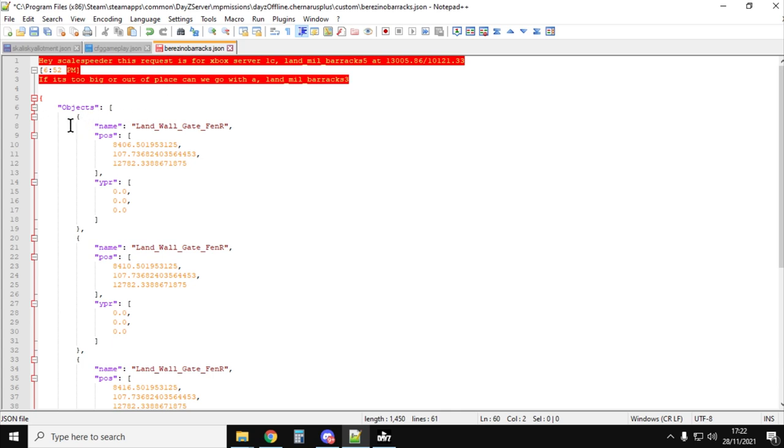So as you can see, the format says objects at the beginning, and it'll say name, and they're just giving us some examples here. So land, wall, gate, fence, at position X, Y, Z. Now remember, X and Z are kind of latitude and longitude, roughly, and Y is altitude, is height. And then you've got yaw, pitch, roll.